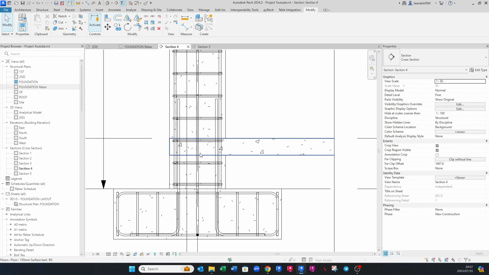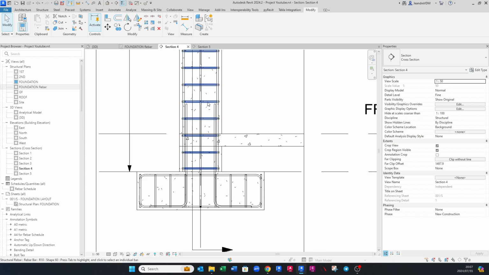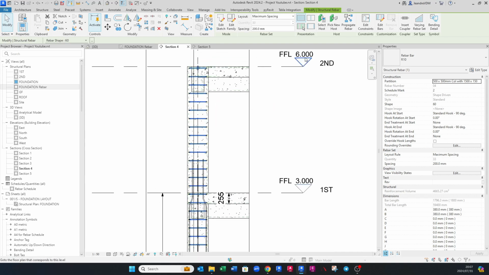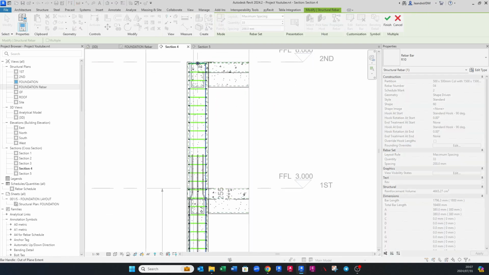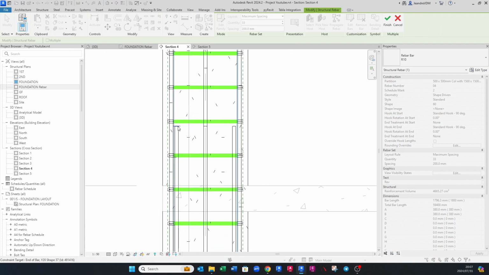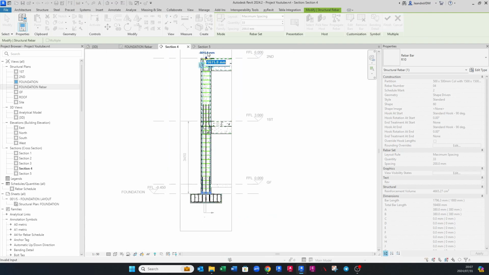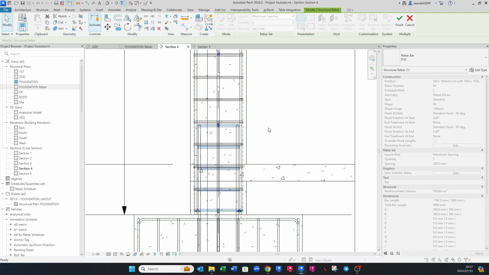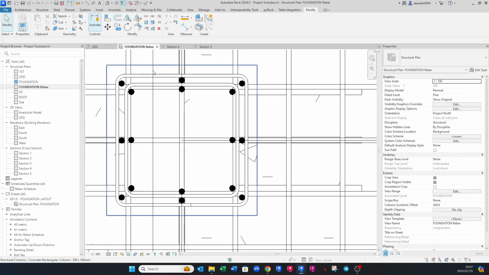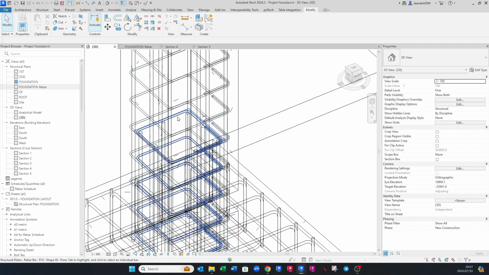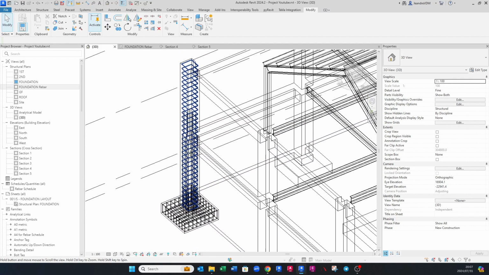But now we have two sets of stirrups, and we want the smaller stirrup to also have the constraints edited. So we're going to click there and we want it to go to the top of this starter bar. So I'm going to press 0, enter. There we have it. Say finish. So let's go to the 3D again. There you can see our smaller stirrup stops where we want it to stop.